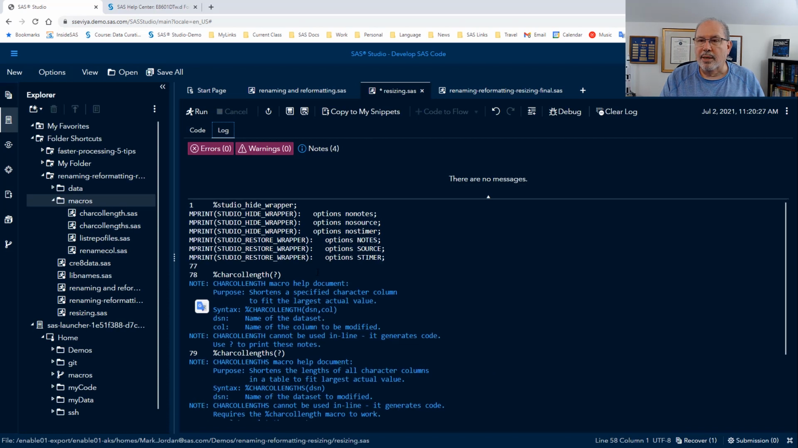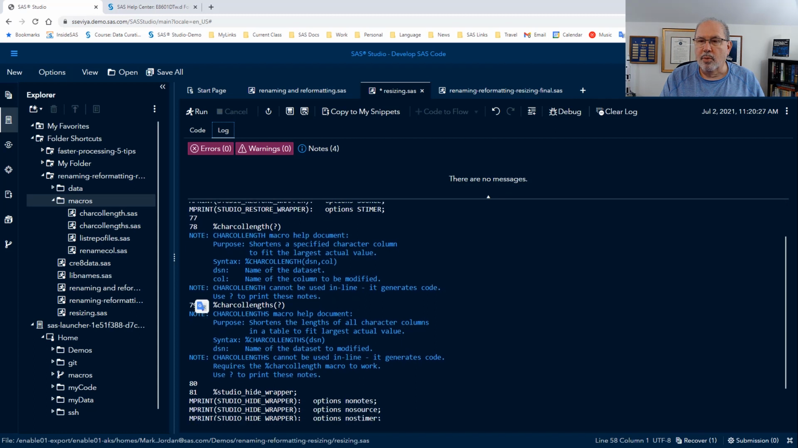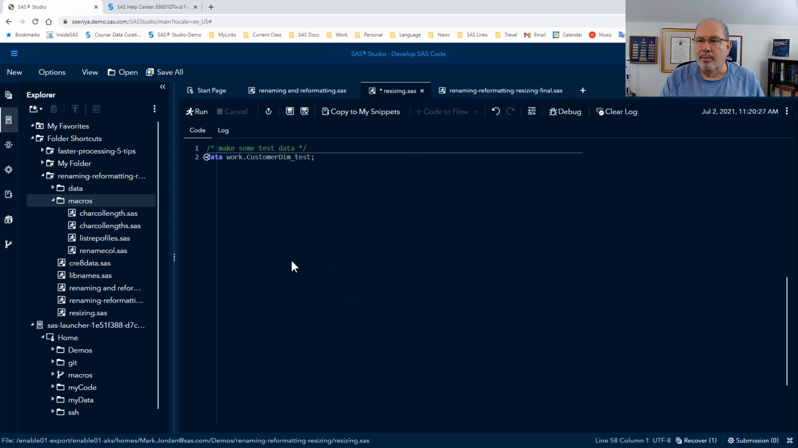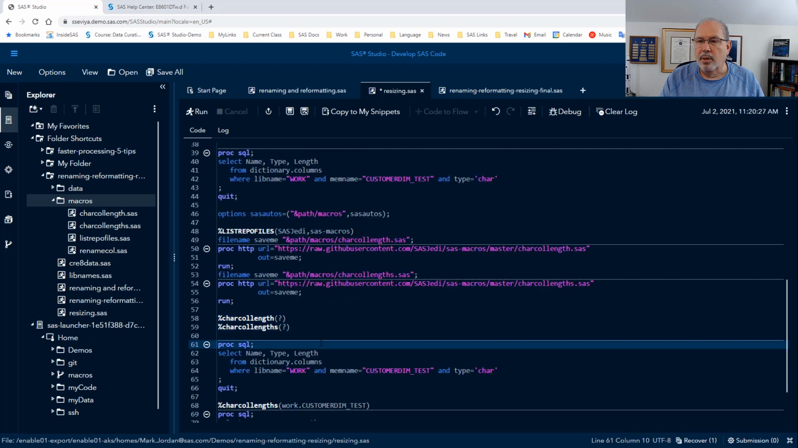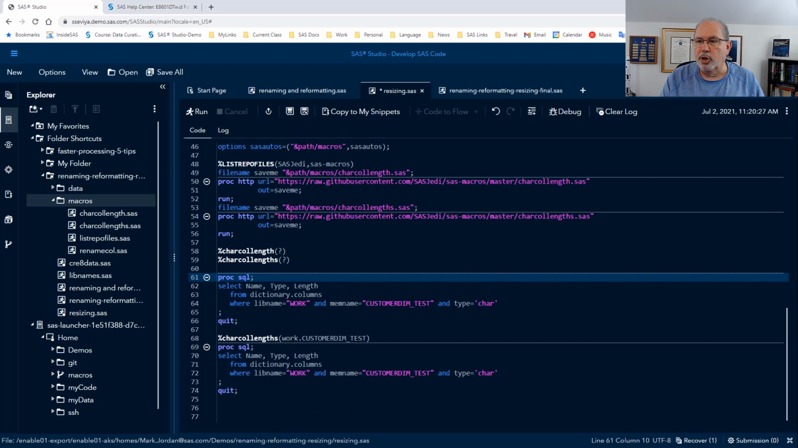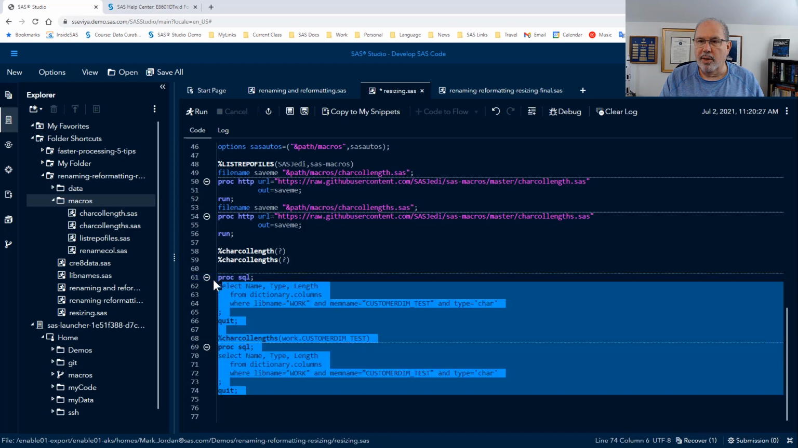And here I can see how to use those macros. The one I'm really going to want is this char lengths macro that I just have to give a data set name, and it will fix basically all the character lengths of the data set. So here I'm going to do a quick PROC SQL to show us the current sizes of all the variables in that customer dim, and then I'm going to run char lengths on that, and then we'll check again and make sure that it got them all shrunk down to their smallest values. Let's go ahead and run that.